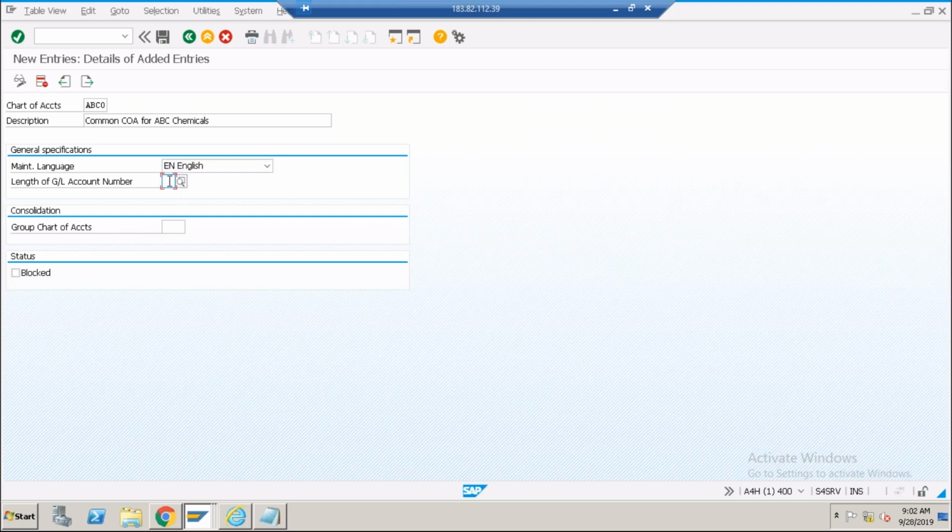Okay, and then you have this length of GL account number. So whenever you are going to create a GL account, it will generate a number. What number do you want? What is the total length that you want? Do you want a GL of 4 characters or 6 characters or 8 characters? So SAP supports up to 10 characters. 10 is the maximum limit. You cannot create any GL account in SAP with more than 10 characters.